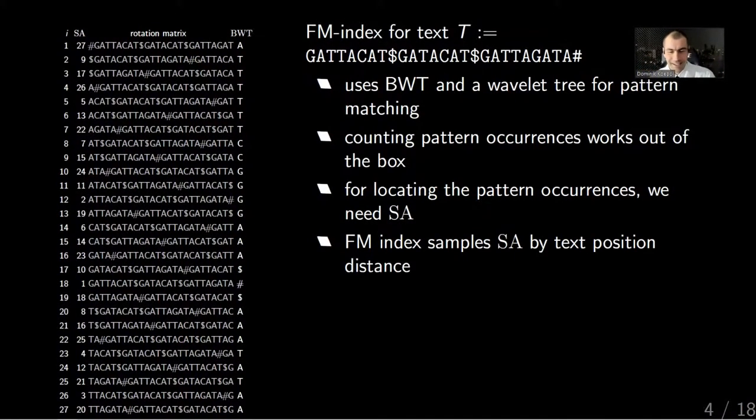So bear with me for a few slides, this huge example with this tiny letter, so people in the back, please come forward. What the FM index does is that it takes the last column of this rotation matrix, which is also called the Burrows-Wheeler transform, or shortly BWT, and builds a wavelet tree on it such that it can for free count the number of pattern occurrences. So you don't need any special other data structures for that. But if you think about how to locate, so you want to know where these pattern occurrences start in the text, then you need the suffix array. And with that, the FM index samples these suffix array positions by text position.